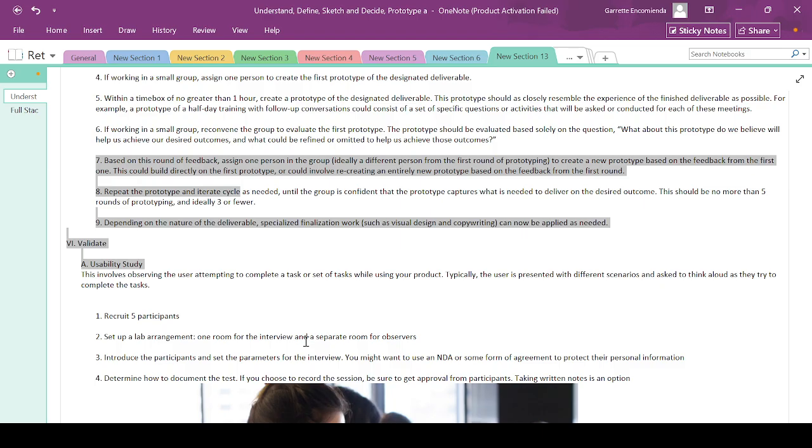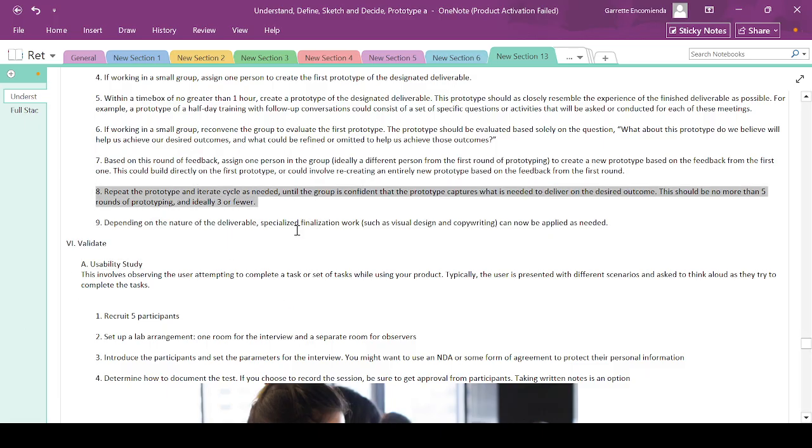It is not ideal to have only one person do the thing, especially if you have 3 members on your thesis. So there, repeat the prototype and iterate cycle as needed until the group is confident that the prototype captures what is needed to deliver on the desired outcome. This should be no more than 5 rounds of prototyping, and ideally 3 or fewer. So this is a great methodology to use. If you're in a rush, just 3 or 5 of these.